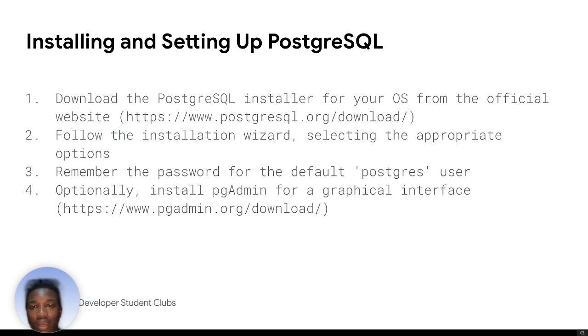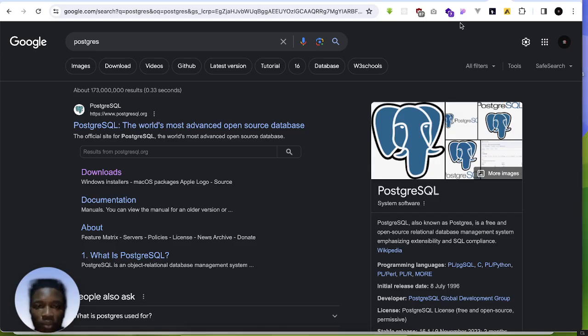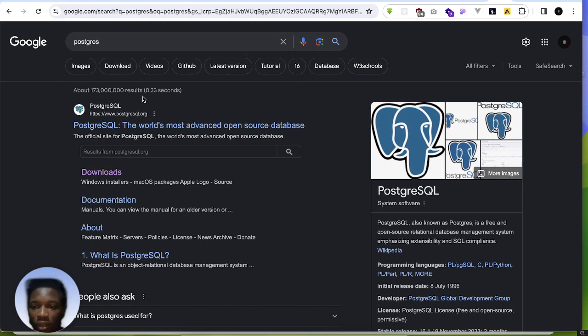So I'll show you exactly how you can install Postgres on your laptop or your computer. Go through the Postgres official website. For me, I'll just search for Postgres on Google instead of copying the link here. When you search for Postgres on Google, you get this here, which is the download. So I'll click on the download, right?